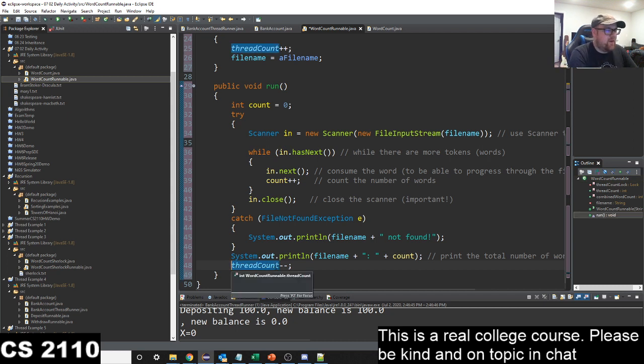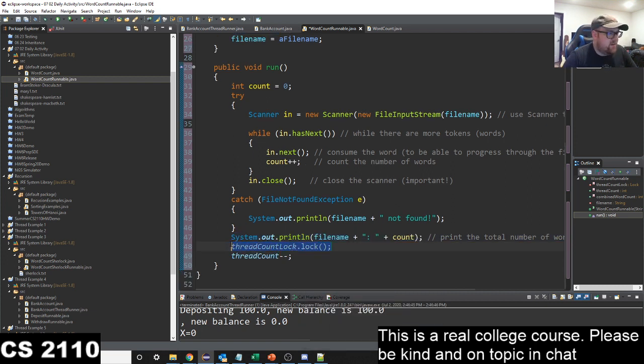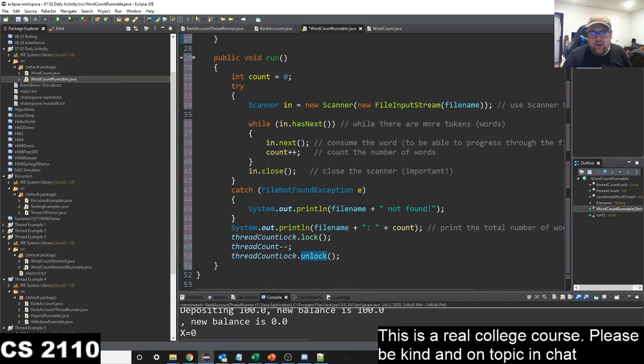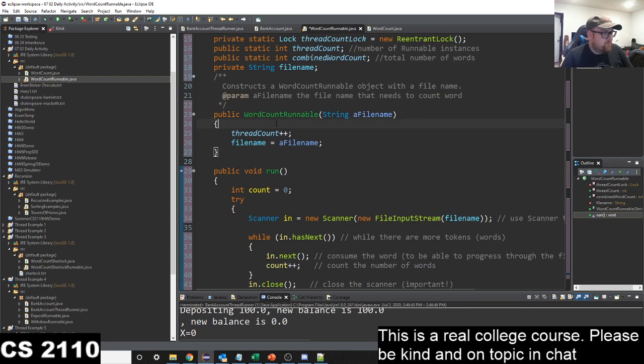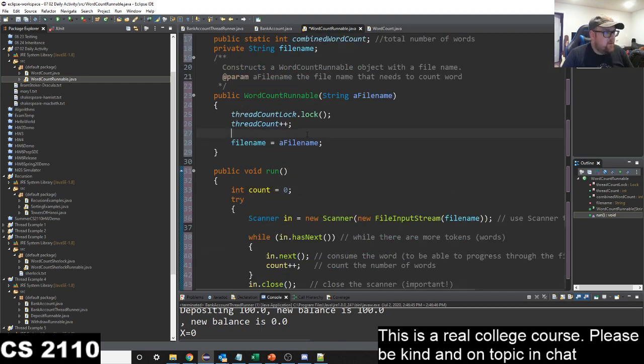And all I need to do when I modify thread count is I need to say, first, thread count lock dot lock. And then, once I am done, thread count lock unlock. And I should, for the sake of thread safety, do the same when I instantiate. So, thread count lock, thread count unlock. I don't need to protect file name, because file name belongs to each individual thread. Only one thread will be accessing this file name at a time, and it's the thread who owns that file name. So I don't need to protect that.